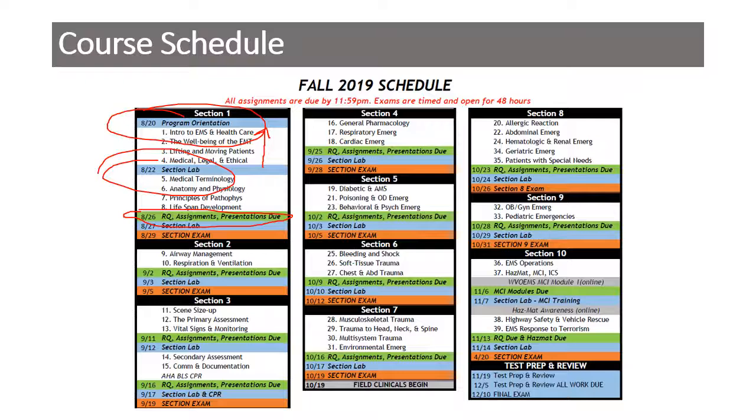So all the assignments that are listed for section 1 in Blackboard will be due on the 26th. So all the assignments are due before those labs. So before the labs, there's going to be presentations and stuff due as well. So before this 8/27 lab, you would have all the assignments for 5, 6, 7, and 8 due. And then following that lab, the section exam is going to be due within 48 hours. So that exam will be open for 48 hours.